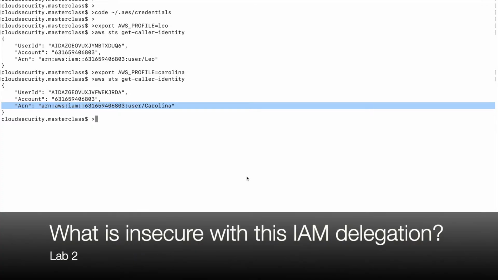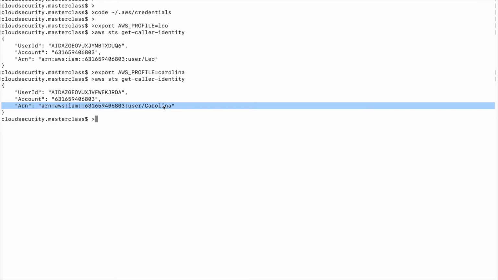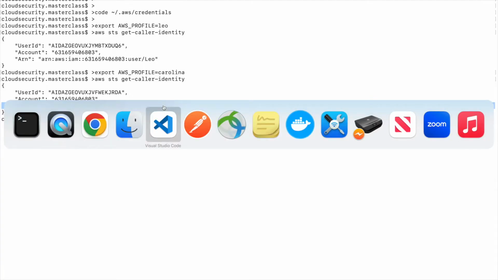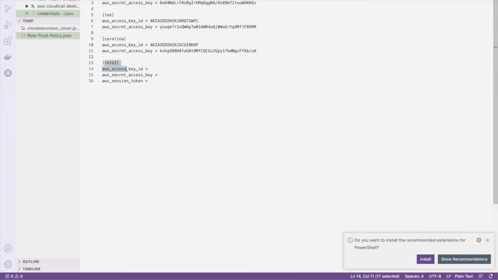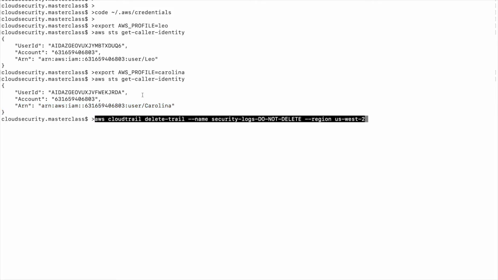So let's see what's insecure with this design for permissions management that we have done so far. Remember that we gave Carolina not only the data scientist privileges, but also privileges to be able to create roles on her own. So let's see if user Carolina is able to delete the CloudTrail that we created before. This is the CLI command for deleting the CloudTrail which we have created before.